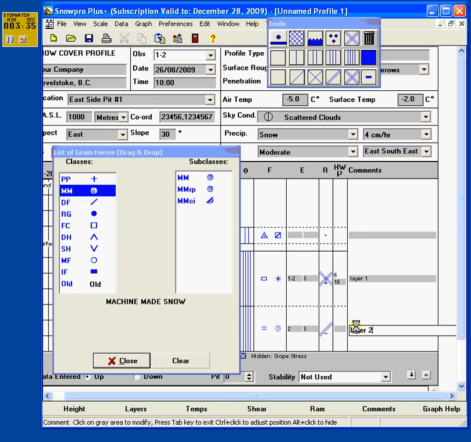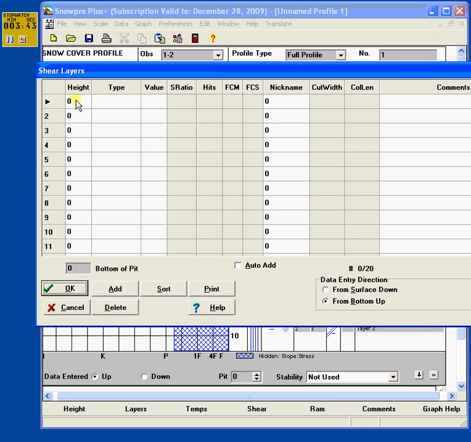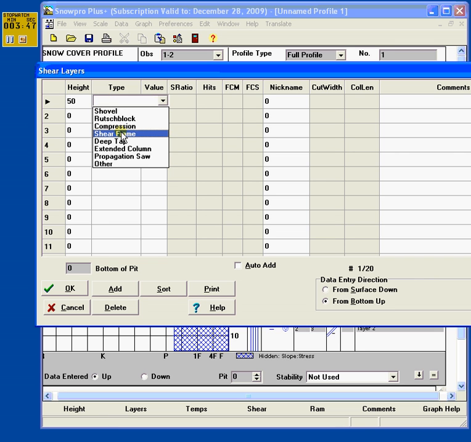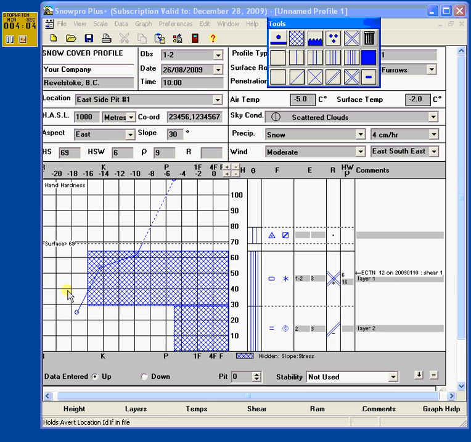Okay, now if you wanted to put shear information on, you could. One way we can do this is open up the table, and we can put one on at 50, and this supports many different tests. So let's just put an extended column. You'll notice everything can be picked from pick lists. We have nicknames, so you can track layers over time. And shear 1. We'll just say 1. And you'll see it then shows up on the graph.